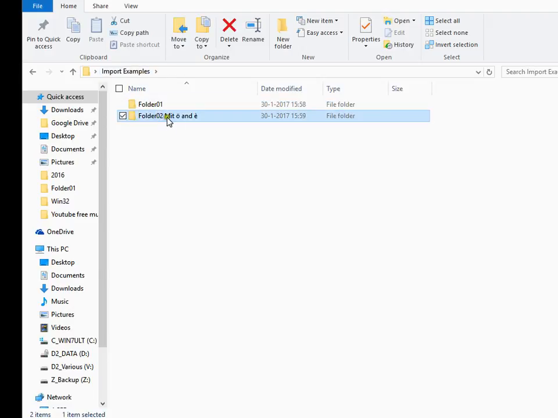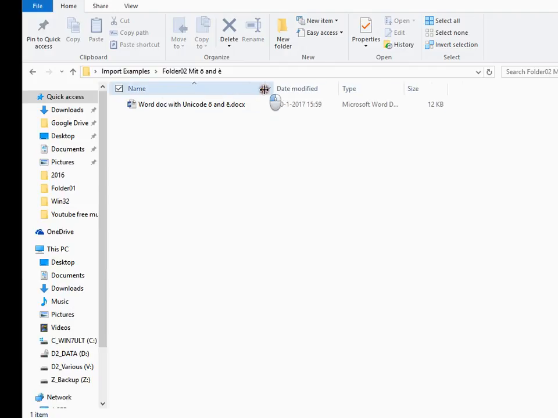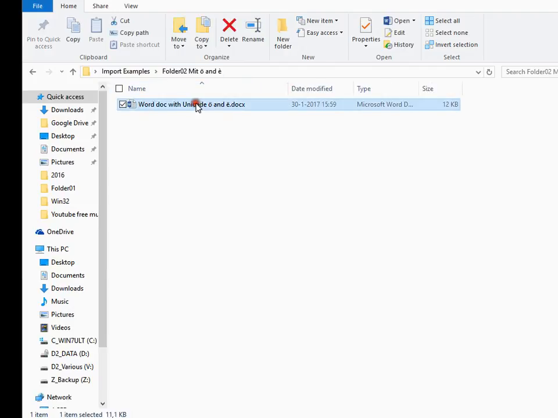And I have folder 2 where you can see that it has some special characters in it, like an O umlaut and an E with a trema on it. Within the folder with the special characters there's also a document with special characters, just to show that this can work with ImportAnt.